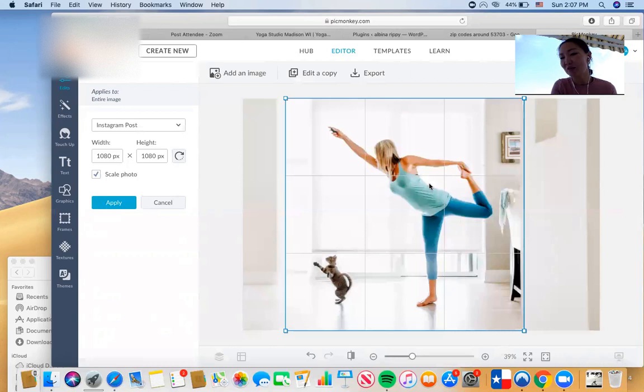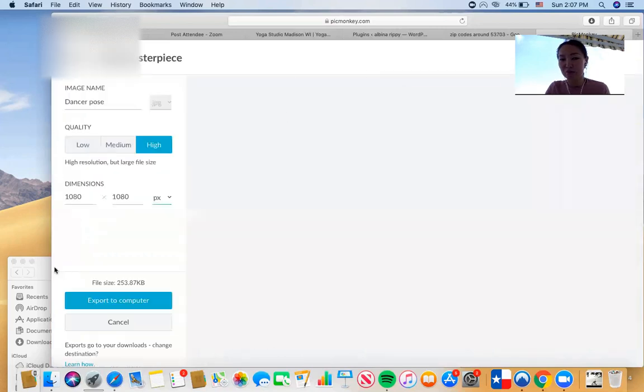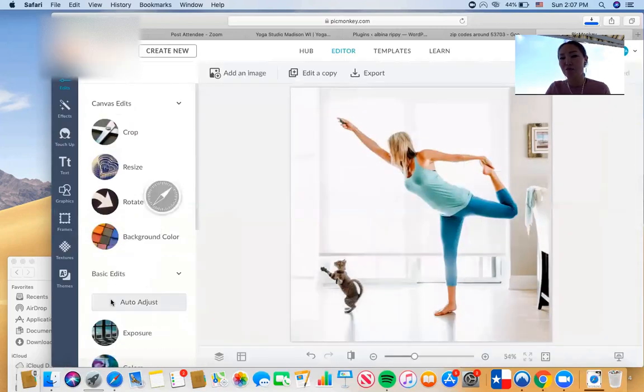Besides, it has the cute little cat here next to it. It's attention grabbing, it's clean. It's bright colors. So I like this image, and I'm going to say apply, and I'm going to export it to my computer. Dancer pose, export. So this is how you edit your images to be in that specific 1080 by 1080 pixels. You do it in PicMonkey, and you can open a PicMonkey account for free.